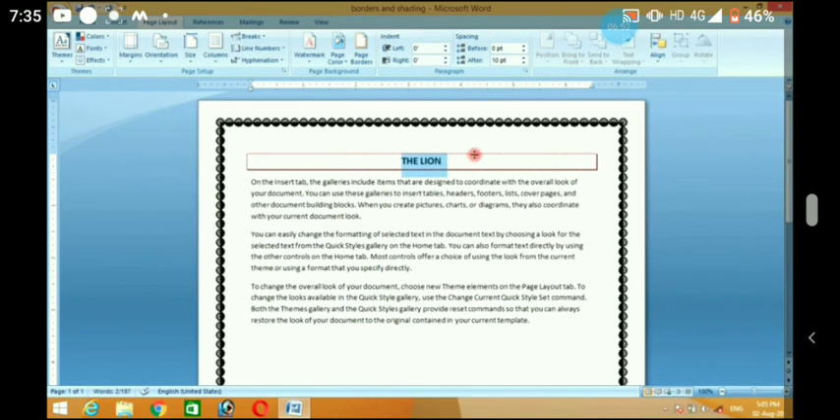You are able to see the word line has been applied under the border. So this is known as the border. Two types of borders are available: one is the page border and one is the sectional border. If you want to border some text in the document, you can do that. Again, I'm showing you the same thing, one more time.